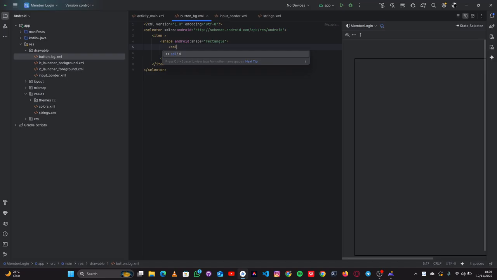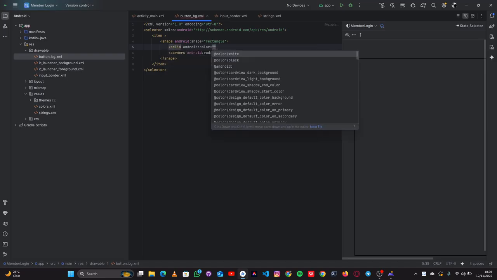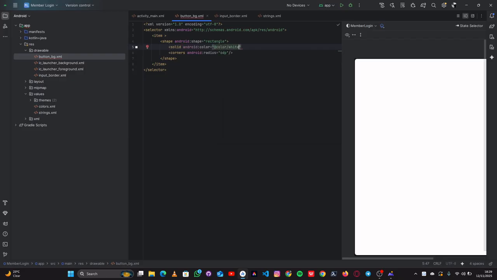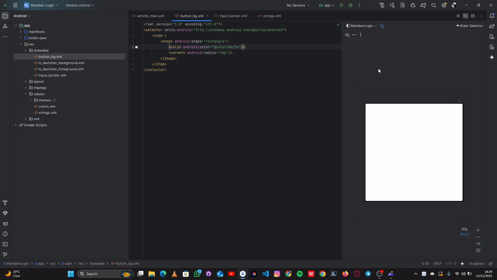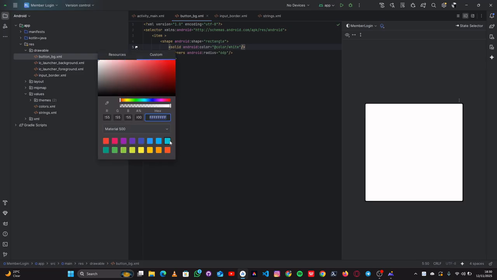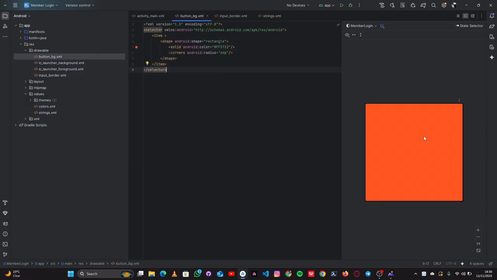So we're using a solid tag, and then we'll use an Android color, and this time let's use white, but we will modify that as well. And then let's close that one. So that is okay. This is what we have here. We need those beautiful corners, it's okay, we don't need to alter the corners, it's fine. The next thing we need to do is just change this color. So select this color here and go to custom, then we need this color here. So select this color, and that's cool.